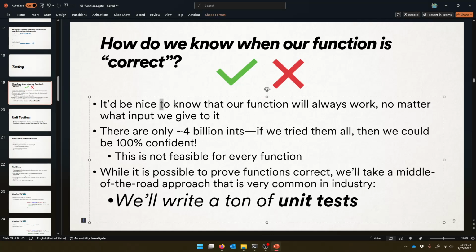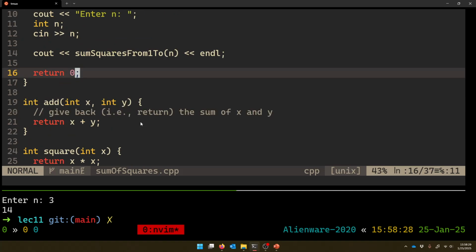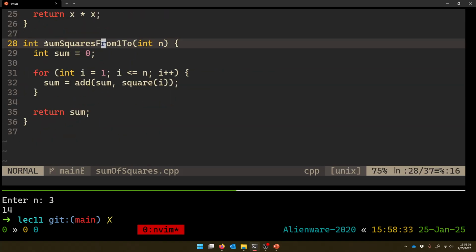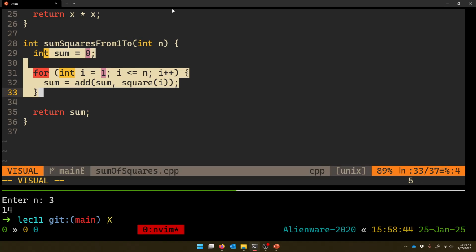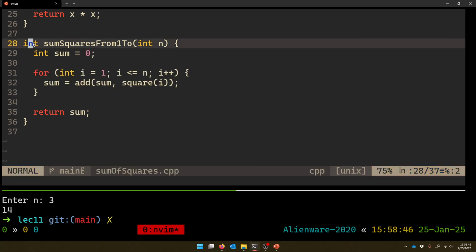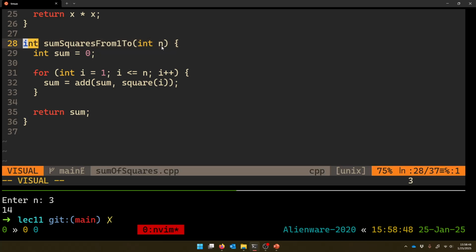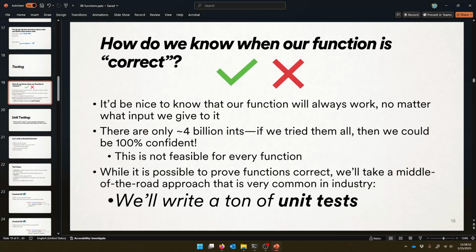All right, so it'd be nice to know that everything we ever write will always work, no matter what input we give it. That's very, very intractable, though, even with just a function that takes an int, right? Because in order to test this function, there are like 4 billion-ish ints. You'd have to type in each one of those. You could try to automate it, I guess. And you have to do the math on your own end and make sure that what it gives you back was the same as what it should have been if you did it on a calculator or manually. So that would take forever, right?